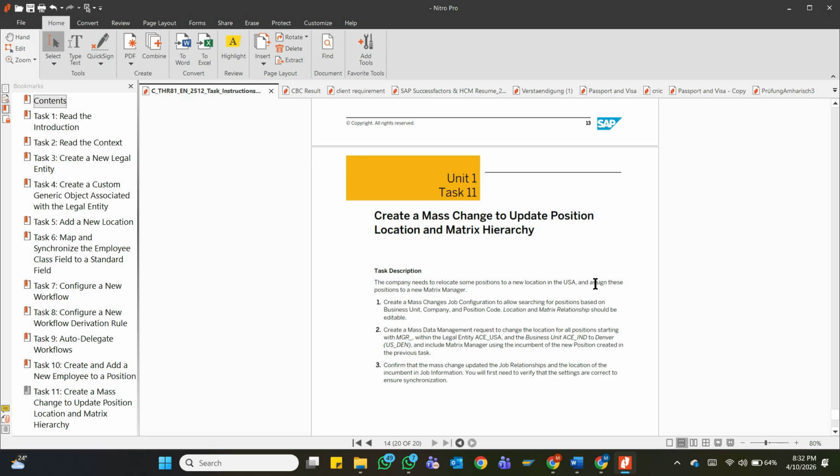And now the last important task is mass data management. Mass changes are very important in real projects and also tested in certification exams. In this task, we will perform a mass update of positions.